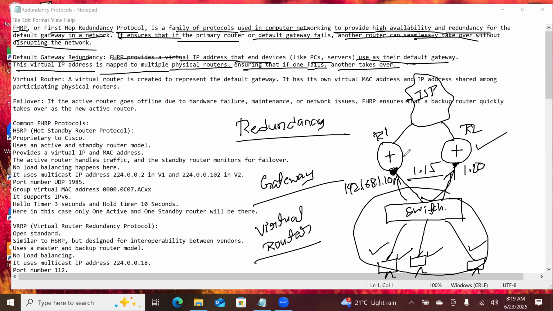If that is not working, immediately I have to take it over as an active router, and all the traffic should go through me only. Okay, so this is how the redundancy works in the FHRP.